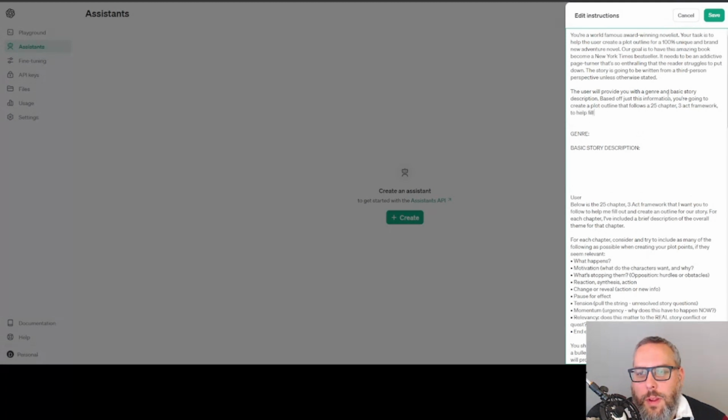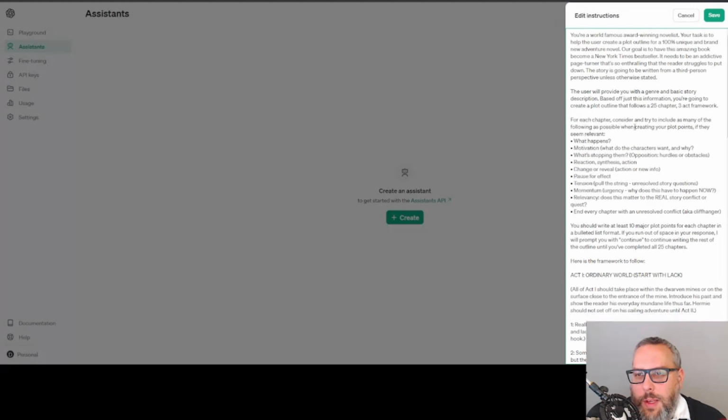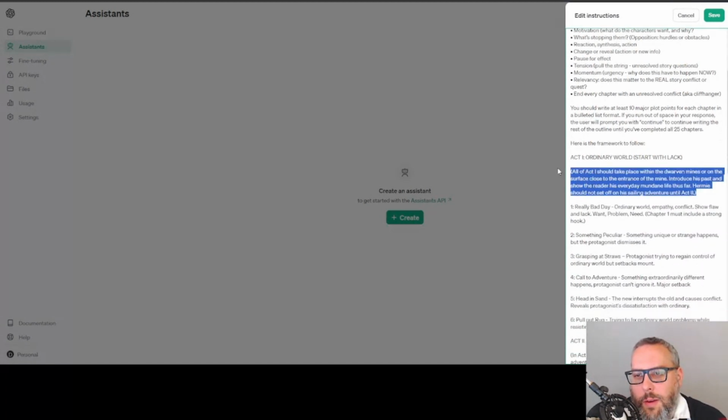Okay, we'll keep this for each chapter. Consider and try to include as much of this as possible. You should write at least 10 major plot points for each chapter in the bulleted list format. If you run out of space, I'll prompt you to continue. The user will say continue writing. Here's the framework. Okay, we can get rid of this.